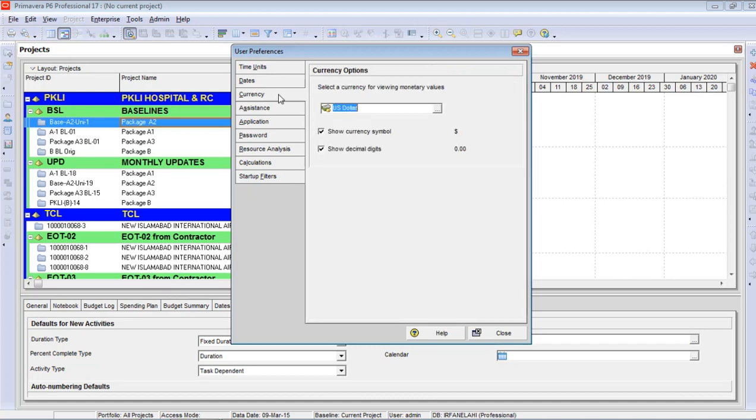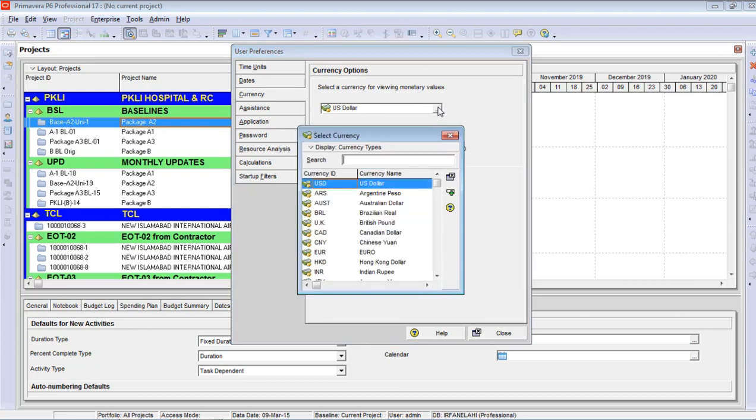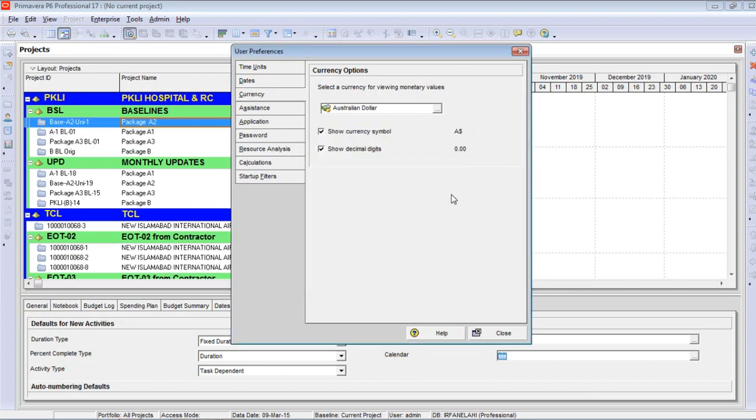Then coming to the currency tab, here is a list of currencies defined in the database. So if you want to change the currency as per the requirement, you can simply click on the currency and select the button. It will be changed. If you want to show the currency symbol, simply check this button. If you don't want, uncheck. If you want to show the decimal digits, then simply click or unclick.